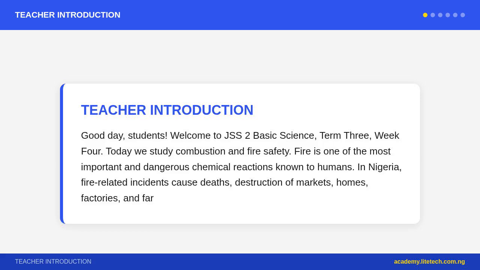Combustion is a rapid chemical reaction between a fuel and oxygen that releases heat and light energy. In everyday language, combustion is burning.